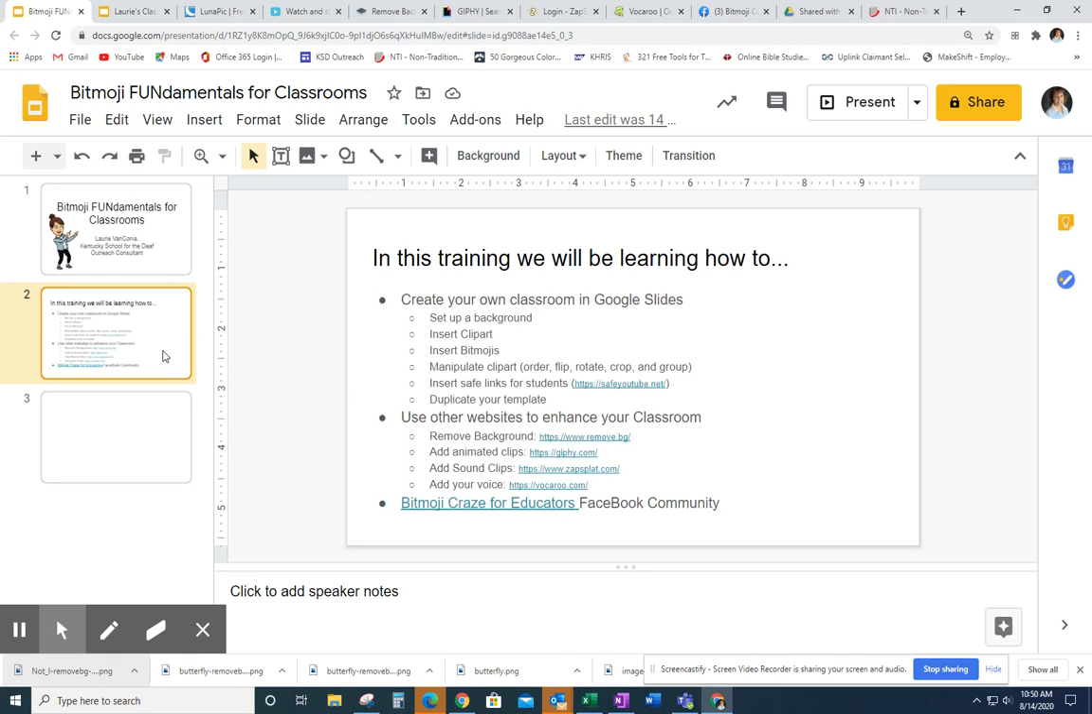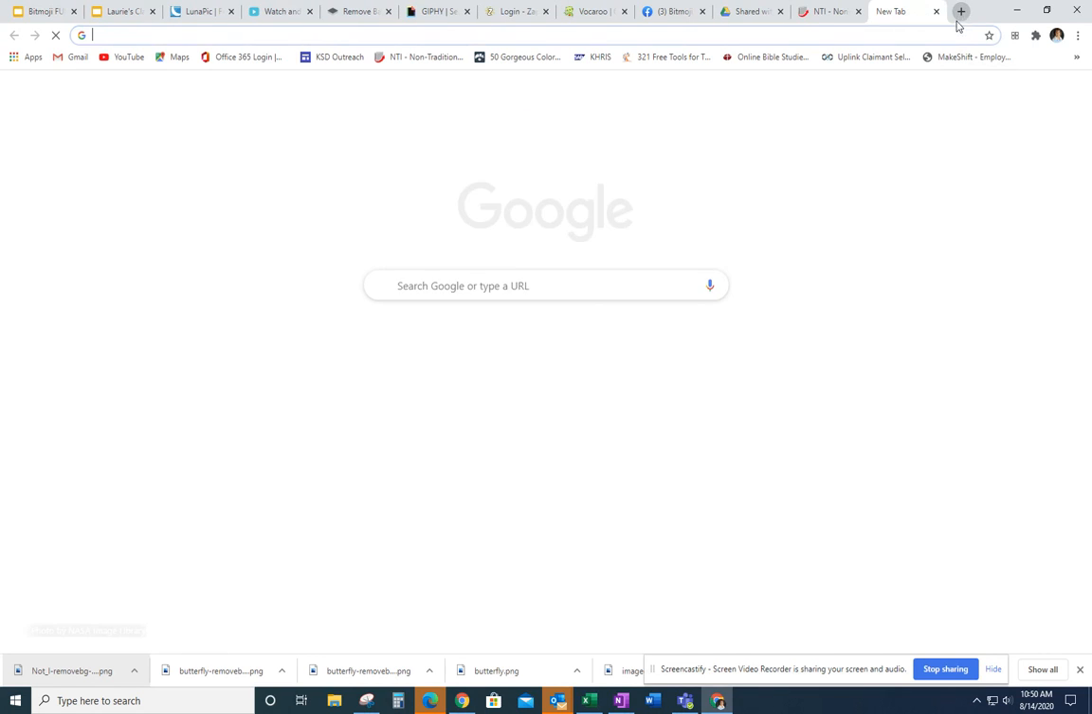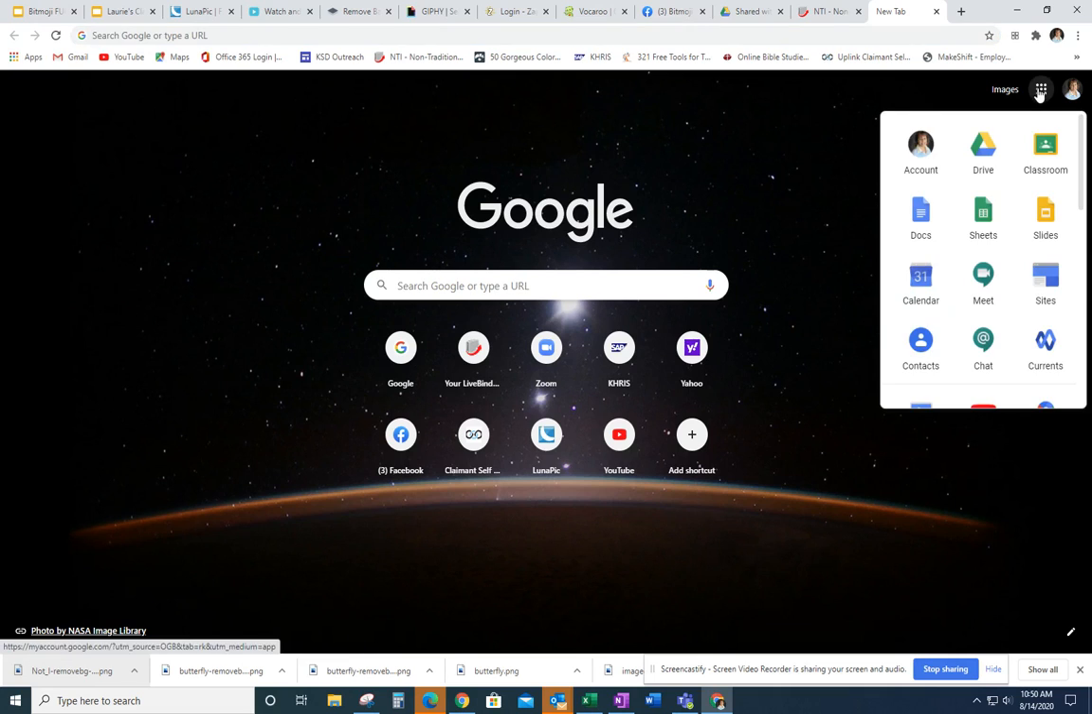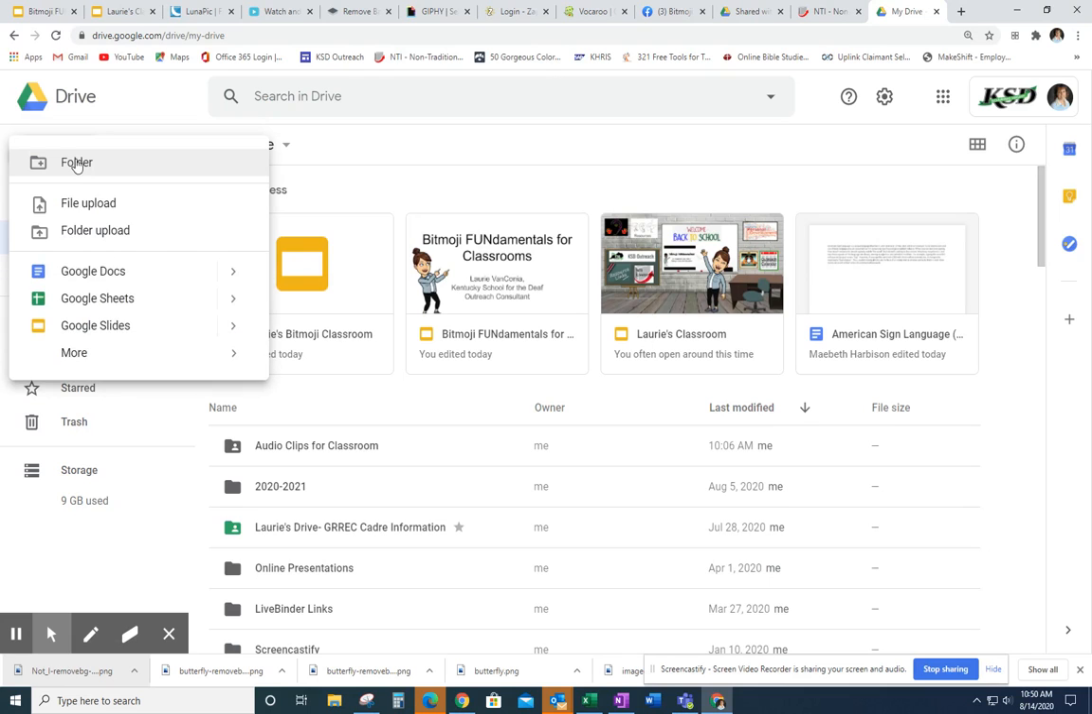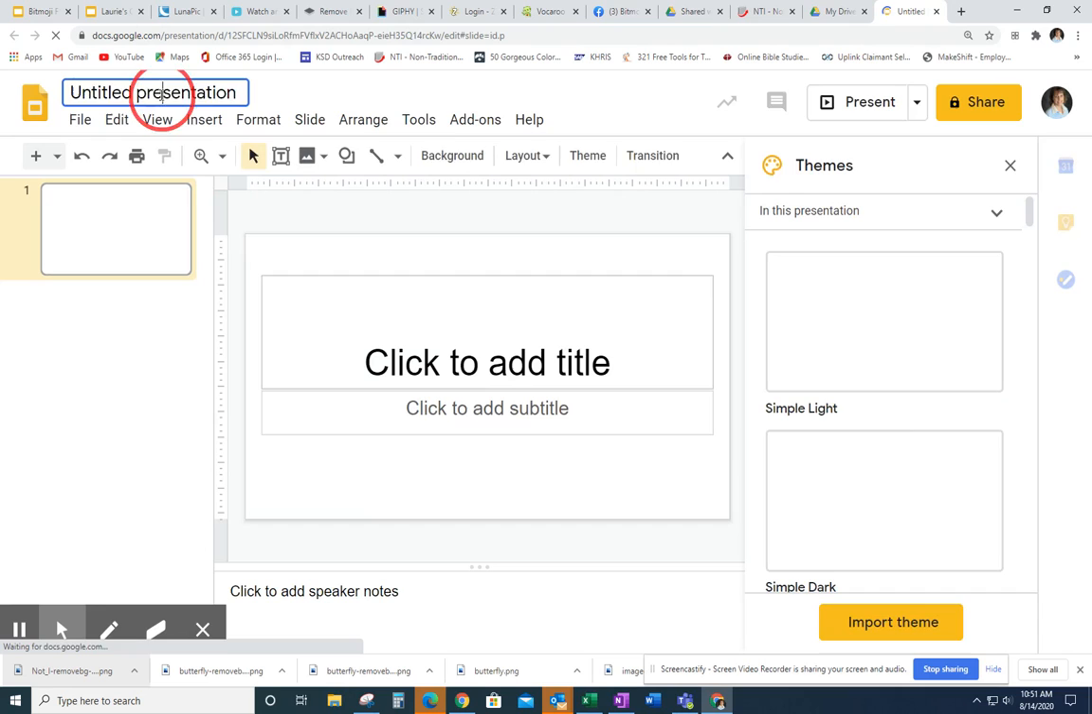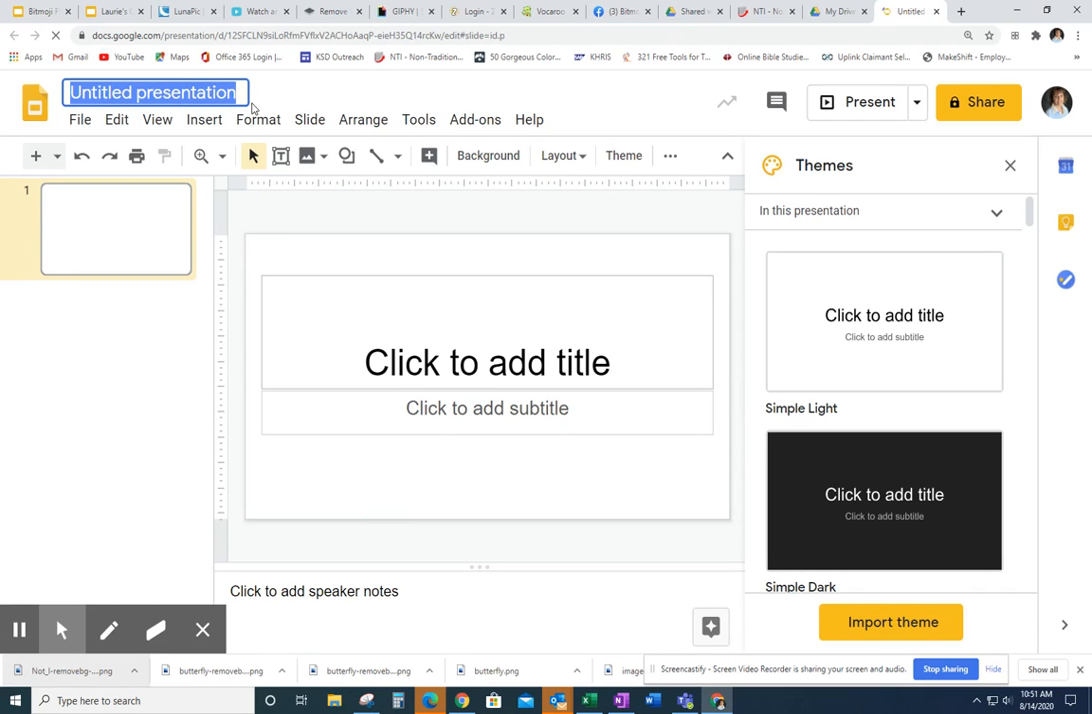Okay, the first thing you will need to do is create a slide for your Bitmoji classroom. So once again, you're going to open Google and go to your drive. You want to start a new slide. You're going to name this whatever you want your classroom to be called. So you might want to put your name. If you want, you can put Mrs. or Mr.